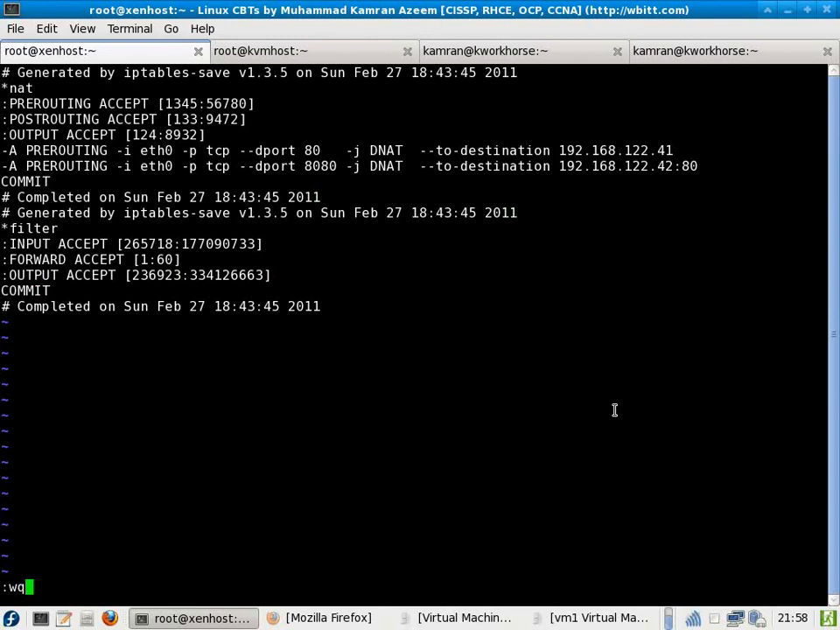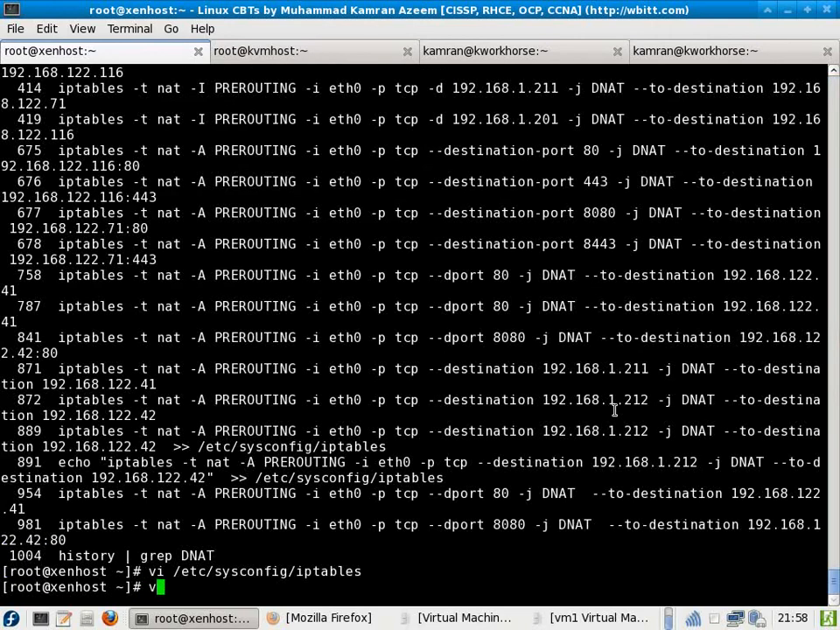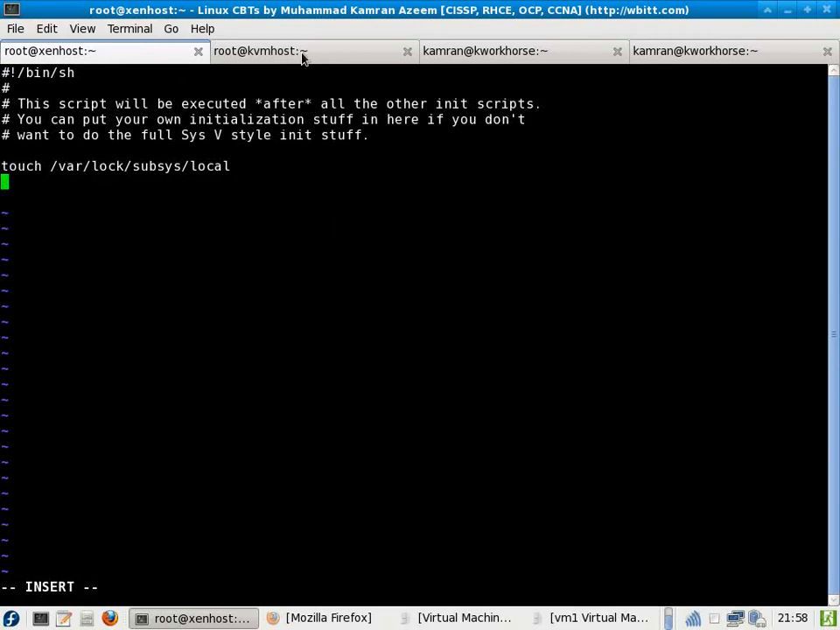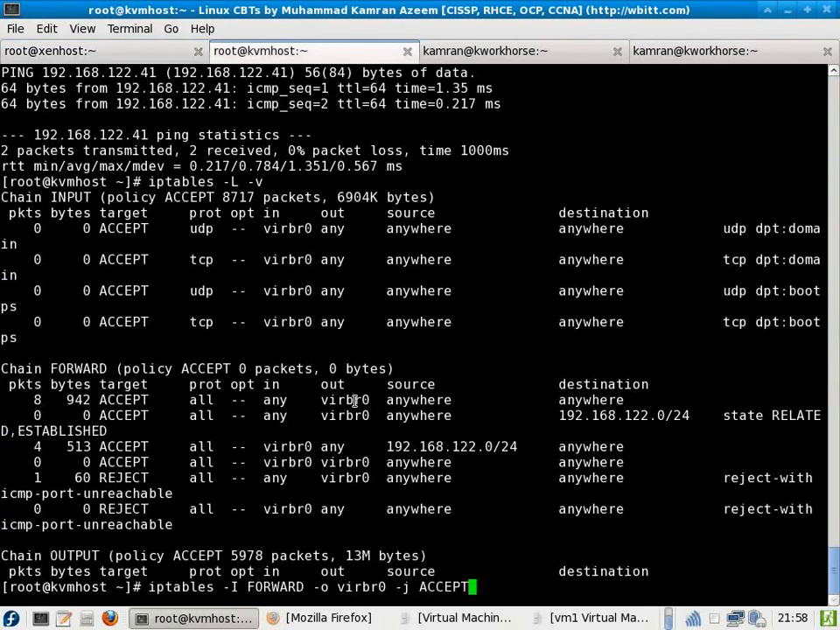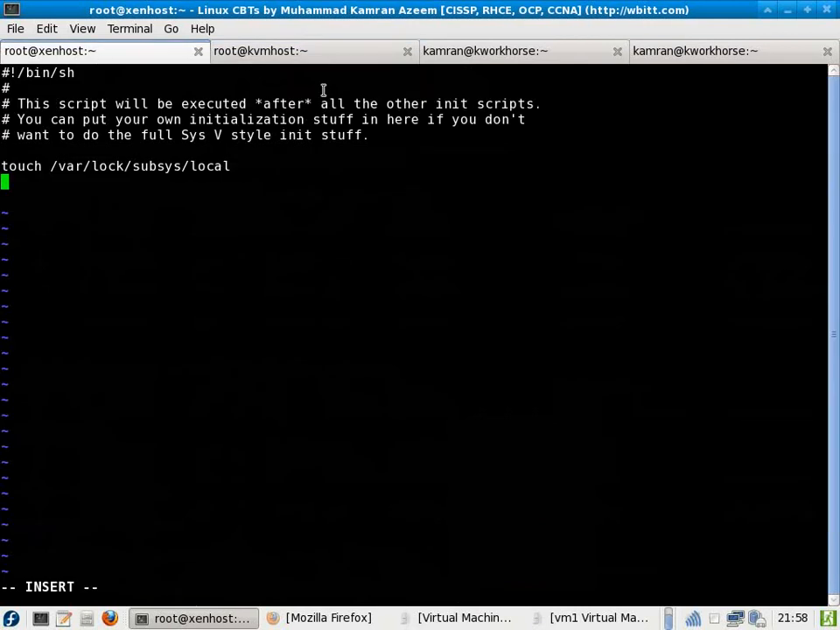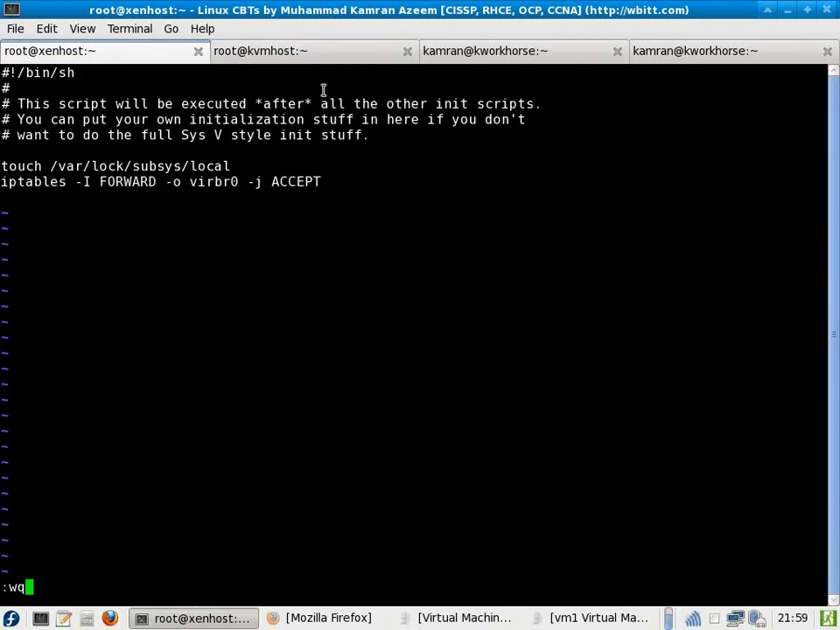We just want to add one forward rule to /etc/rc.local, and here I would add that rule, copying from this place, here, like this. This is pretty simple and you can probably get away by doing this. This works.